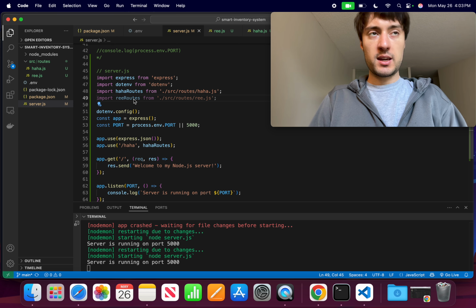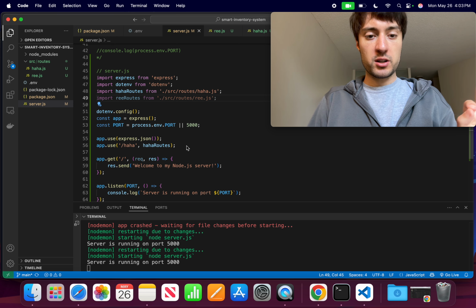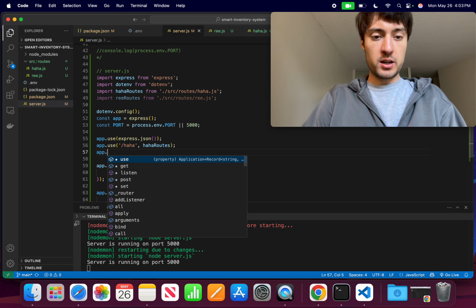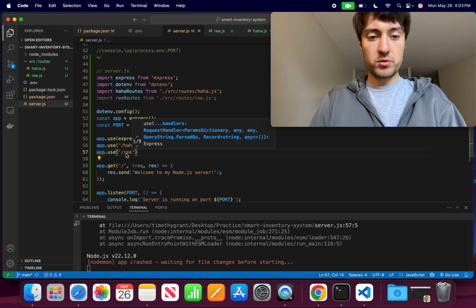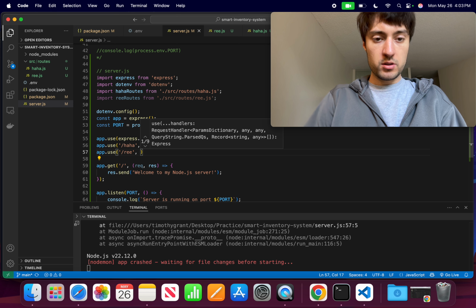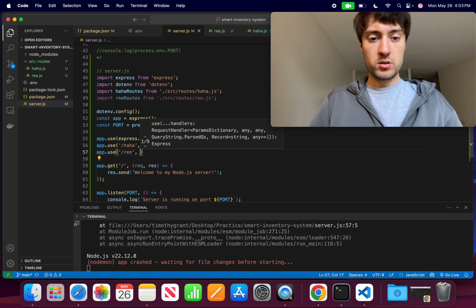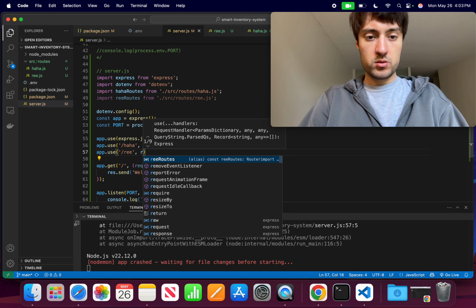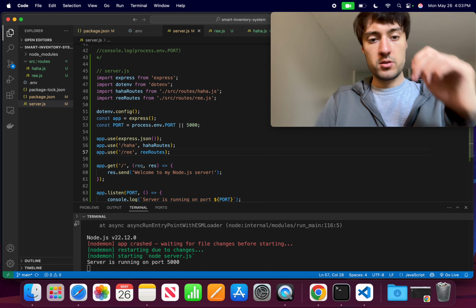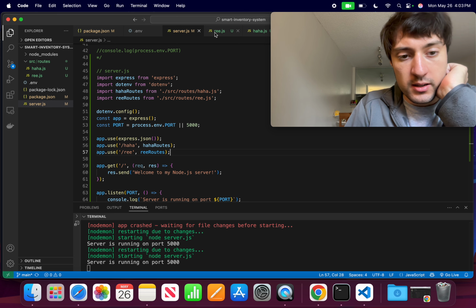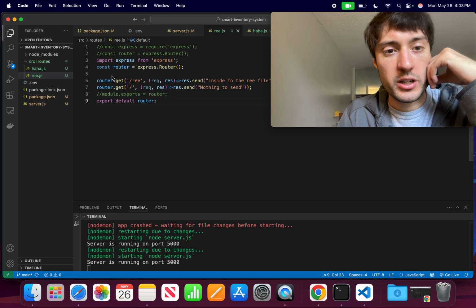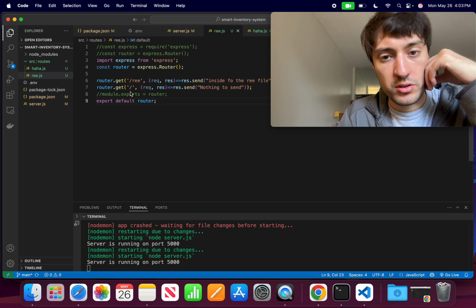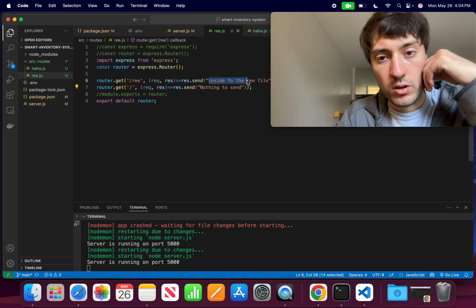And then I need to say that use function, right? Like app.use, app.use. Then when we get something that goes to this re here, I want to reroutes. Okay, and then in re, right here, I have these two functions. And let's see which one gets called. If it's nothing to send, or inside of the re file.